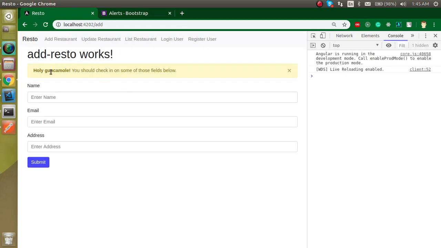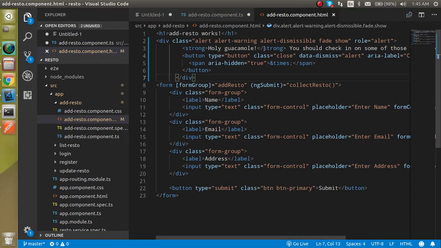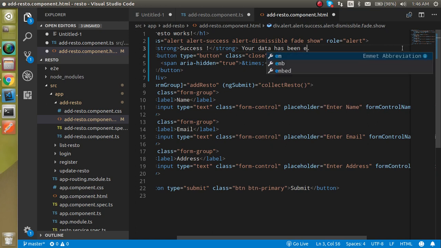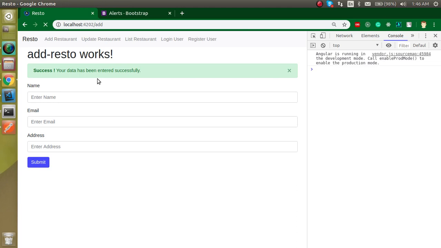You can see that we are getting a UI here, but let's change some color, because the yellow color looks like a warning. So you can just put here success. And we can also change this text line. Just write here success alert, and we can put some more text like, your data has been entered, or, entered successfully. All right, so after this, let's check what we are getting here.